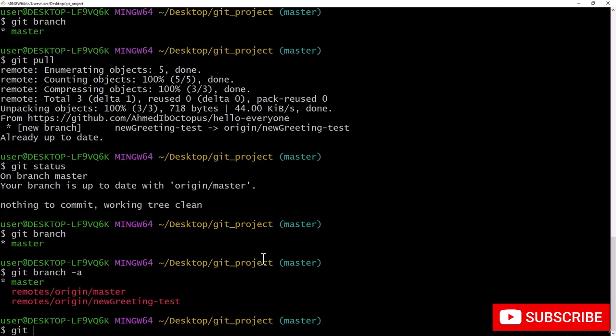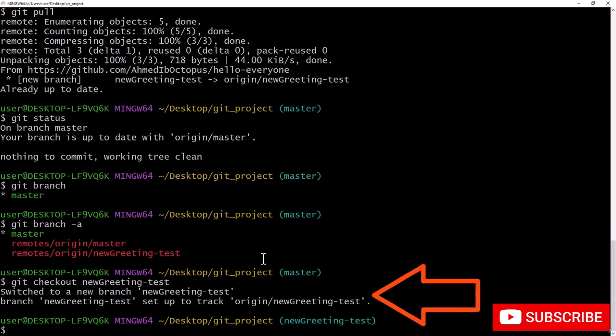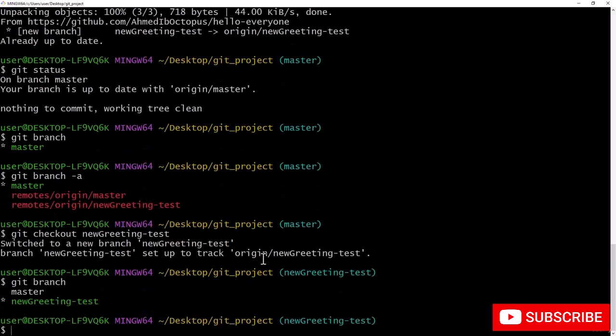You can use the git checkout command, for example, to navigate to new greeting test, the branch we created previously on GitHub. And you can take a look at the response, switched to a new branch, new greeting test. And you can see after the current working directory, our current branch now is the new greeting test branch. Now you can use the git branch command to see our current branch easily, and you will see in this case it's available. Our current branch, with the green color, is the new greeting test branch with the asterisk sign before it.